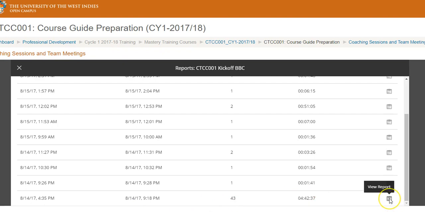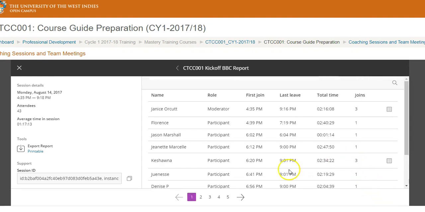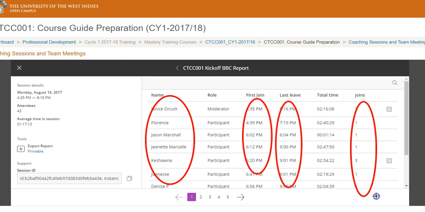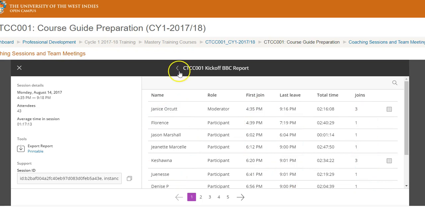By clicking on the report icon on the right side of the page, the session report will be displayed. This report identifies for you the individuals who participated in the session, indicating when they logged in and how long they were in the session. It also indicates if they were dropped and re-entered the session.